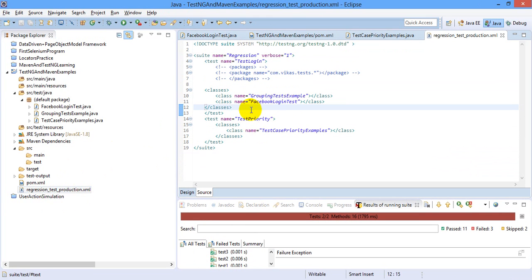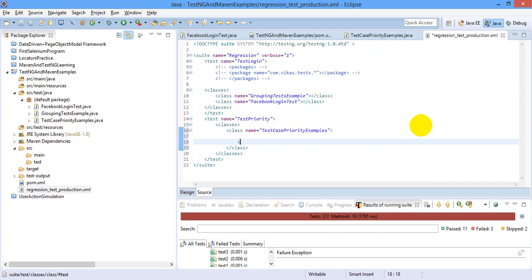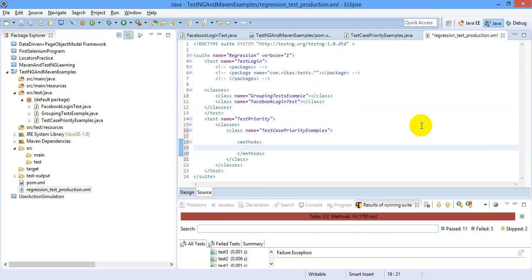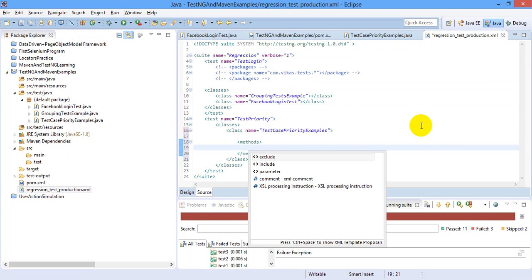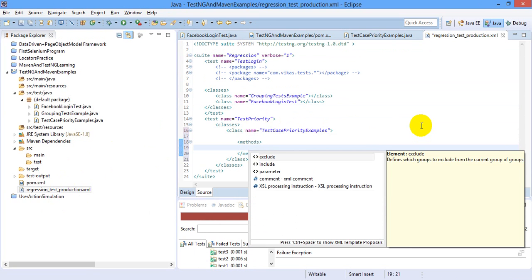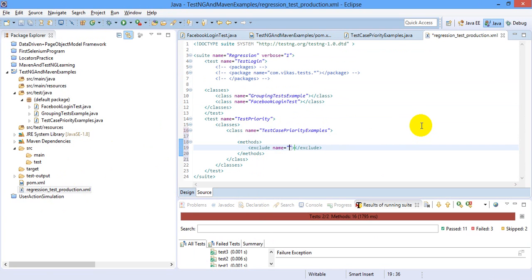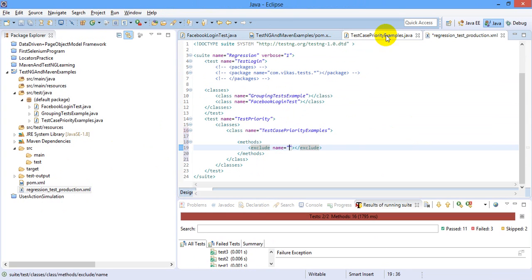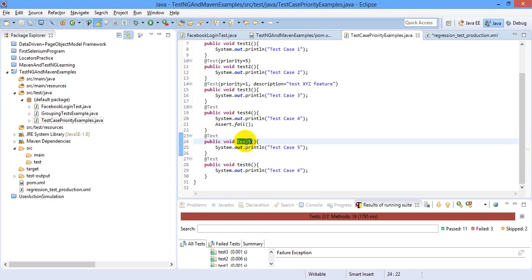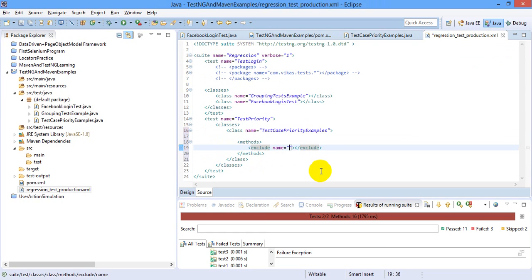And which is this class that was a priority example. So inside that class I will add one more tag, methods, and there you get two options. Methods, you can actually include and exclude. Okay, let's say I want to exclude a method. Right now I'm excluding a method, and that method name is, let's find out what is the method name. That method name is test5. So I'm just writing test5, exclude test5 from test priority example.